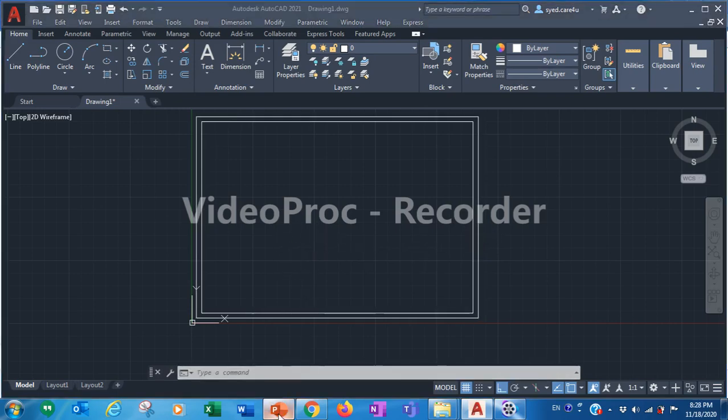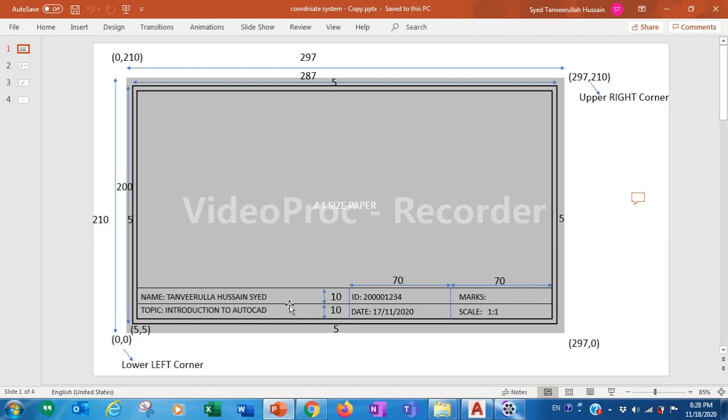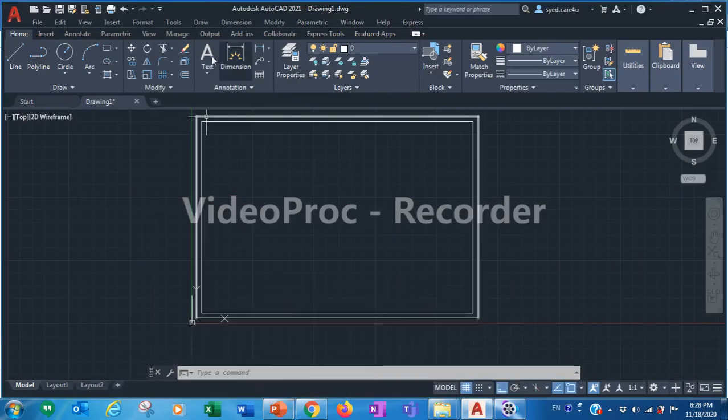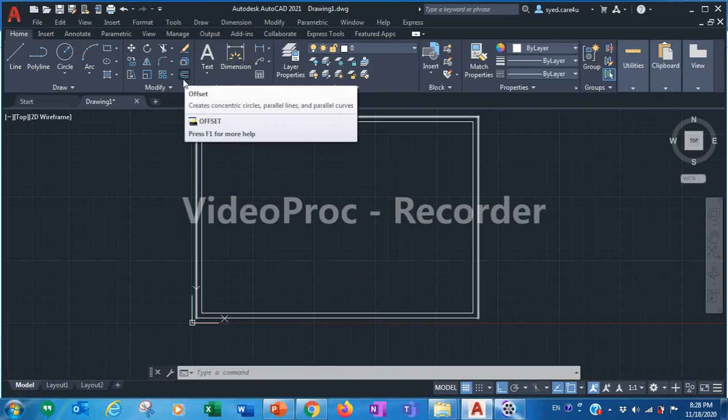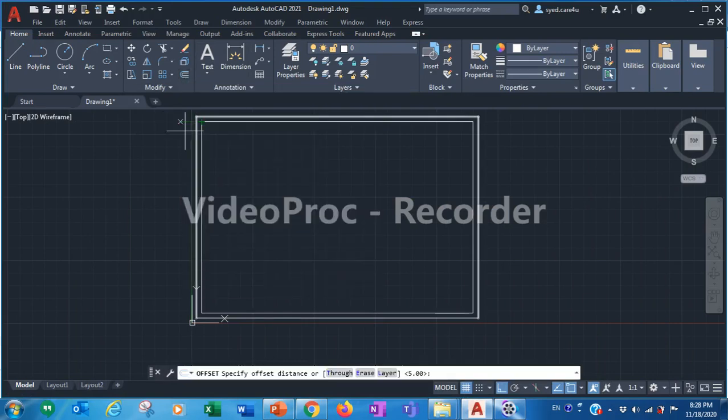Now what do I need to do next? Next I need to create one more parallel line at a distance of 10 from this line, and again from this line at a height of 10, I need to create one more parallel line. In order to do that, again we will use the offset command. Go to the offset command here and click. It will ask you for the offset distance. Specify offset distance. How much distance do you need? This time 10. Type 10 and press enter.